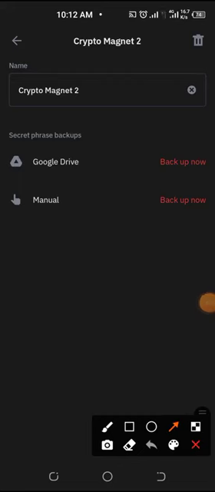Then you have options to backup. The first one says Google Drive, and the other one says manual. We always advise to use the manual. Do not try to store it in your Google Drive. Don't try to store it as a screenshot. Don't try to store it as a notepad or anything. Just write it down in your jotter so that nobody can have access to hack it. So let's click on backup now.